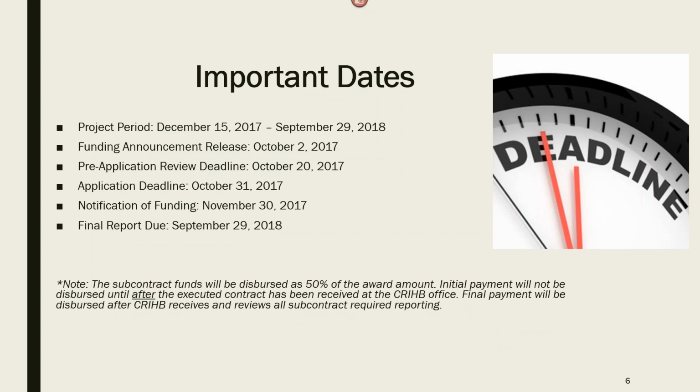Here are some of the important dates to be watchful for. The project period is from December 15 of 2017 to September 29th of 2018. Project activities need to be between those. So when you're working on your work plan, that is the time frame that you will be using. The funding announcement release will be on October 2nd, 2017. I'll be sending out an email to all the eligible tribes and tribal organizations.